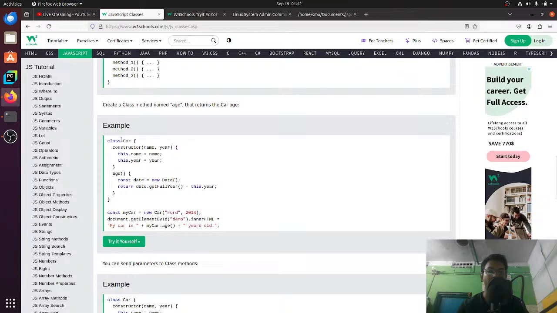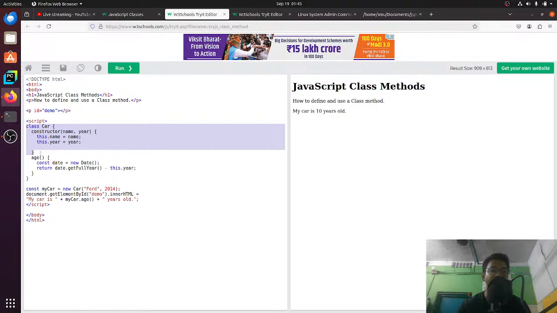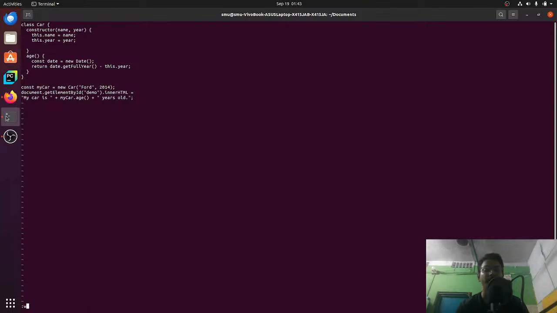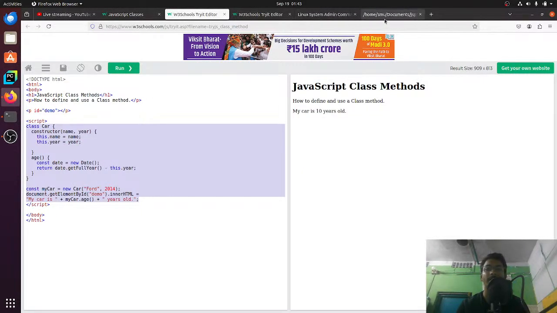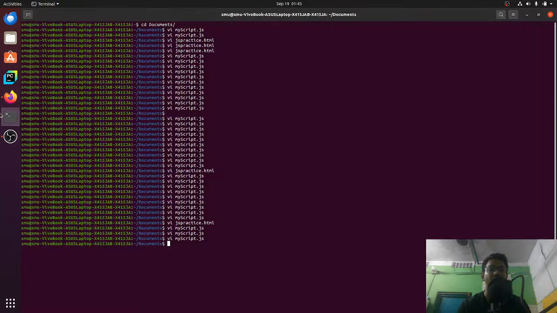And here is one example with a constructor, class and methods. Here we created one constructor, and as is our method has a date, and here an object we created, and to the object we are passing the value, and the car object we created, passing the value. We'll copy this code and run it. So I'm getting my car is 10 years old. Fine, guys, everyone, how I'm getting it, right?